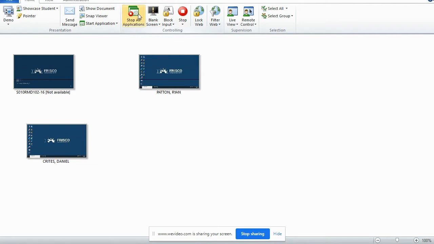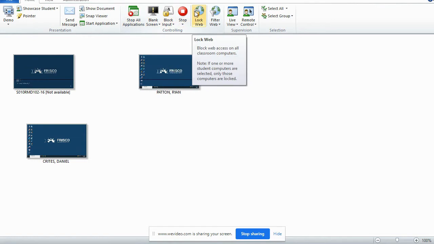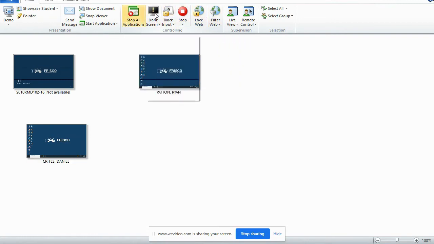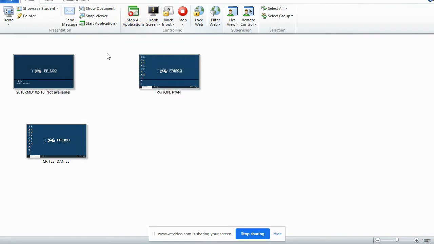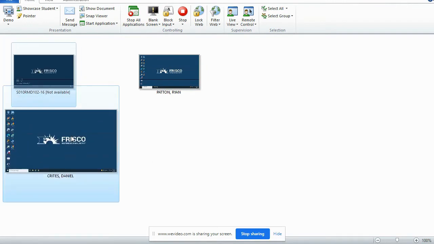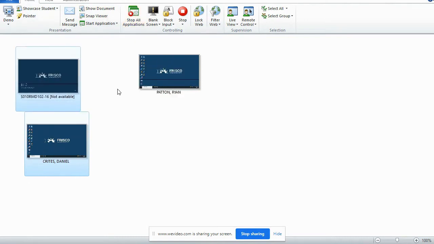Stopping all applications, blocking, locking the web, and adding your web filter. All 3 of those, 4, including the blank screen. If you want them to happen to all your computers in the computer lab, you just make sure none of them are selected. And if you click on, say, stop all applications, it immediately stops all applications on all the computers. However, if you have just one clicked, or maybe you hold control and click a different one, and then you click stop all applications, it'll do it for just those computers. And the one that's not selected, it'll leave alone.